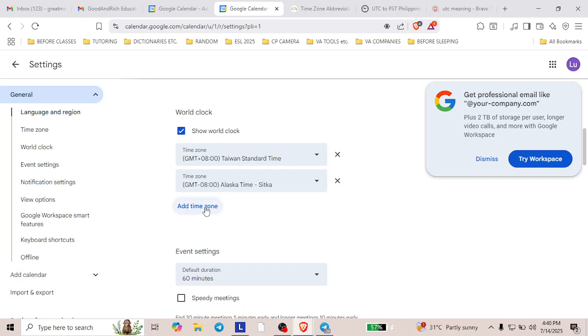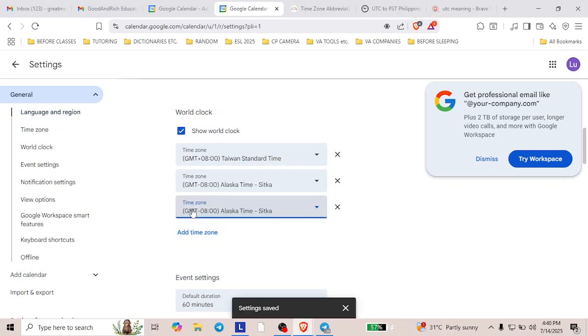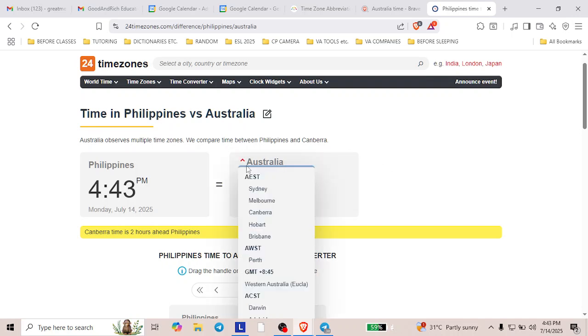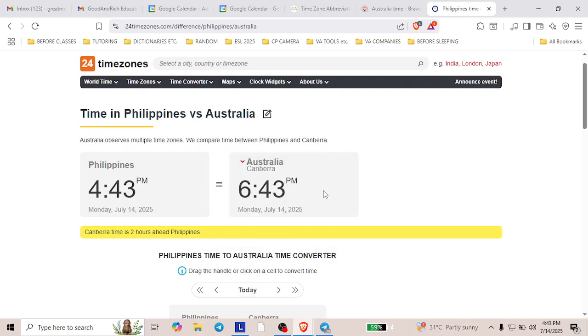Let's say we want to add another time zone. Let's click here. So let's say I would like to add Australian time. As you can see here, Philippine time versus Australia, it's 2 hours ahead.